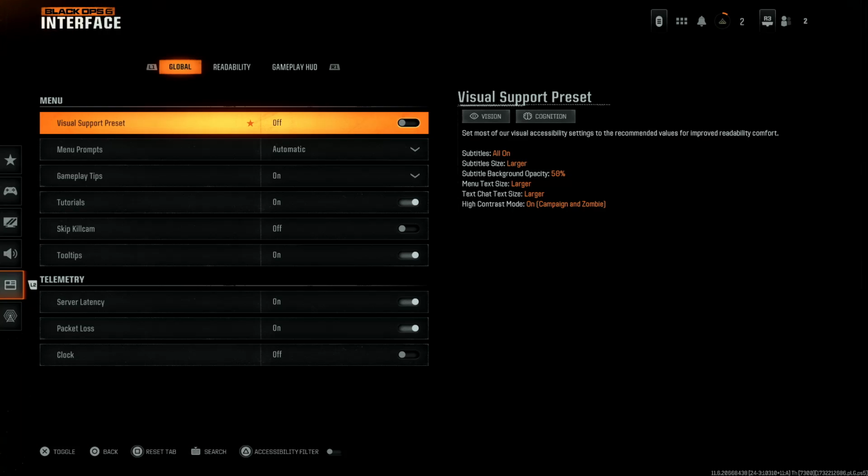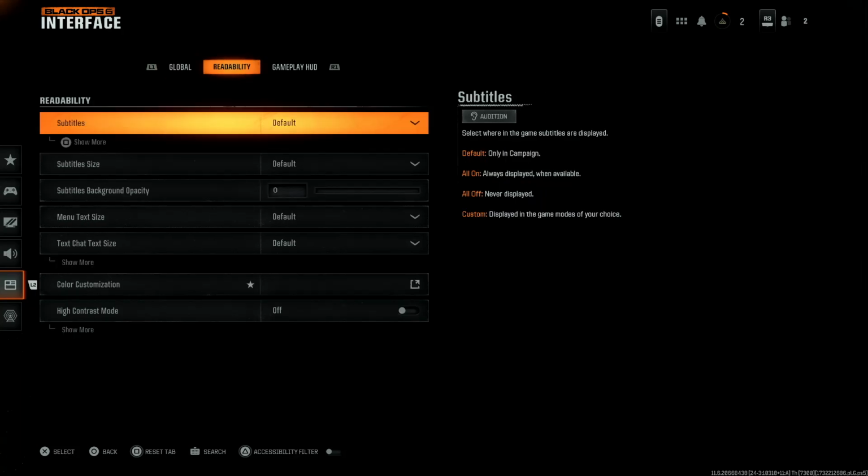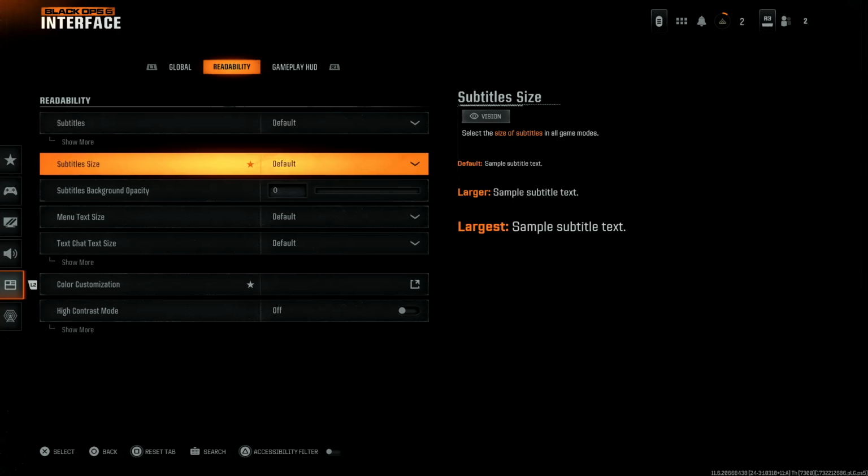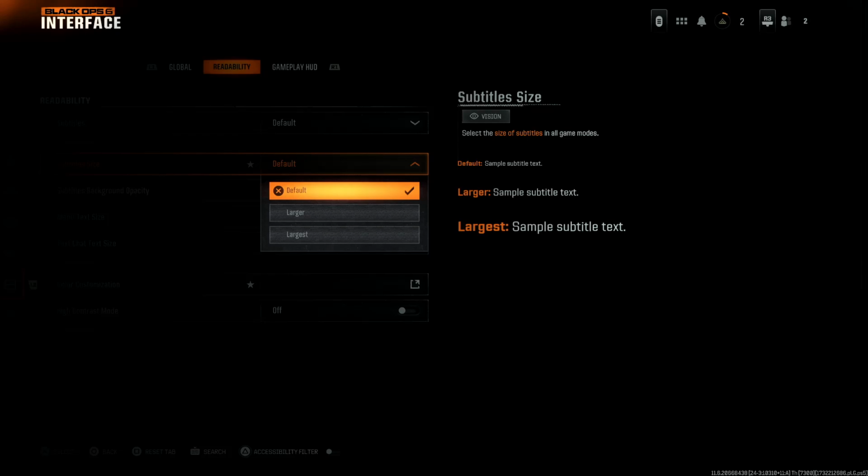Now within this menu, use the R1 or the L1 button and go to the Readability tab. And then scroll down and find subtitle size. So as you can see, it's by default set to default. And you can see a preview on the right side of what the default sample text looks like. So select subtitle size.